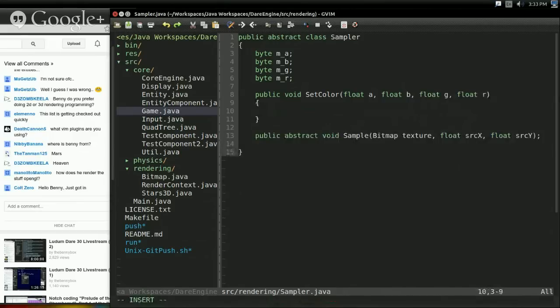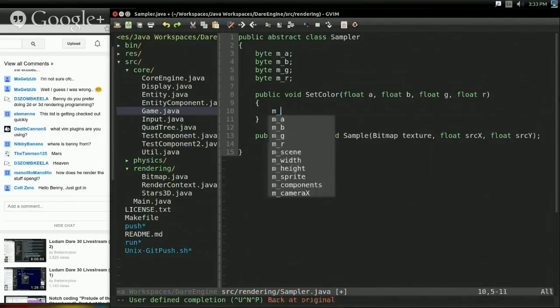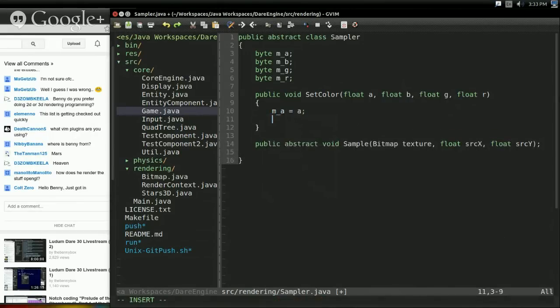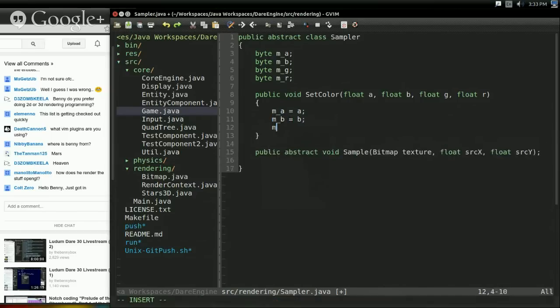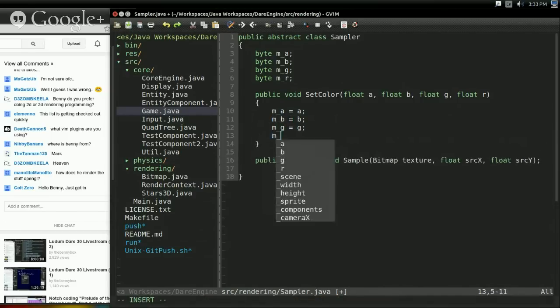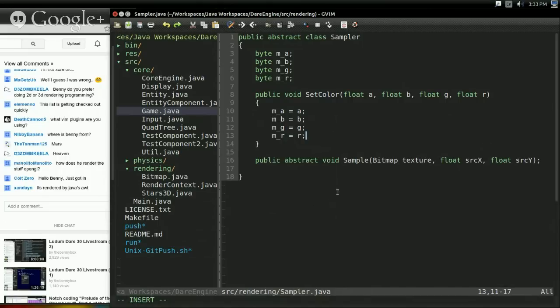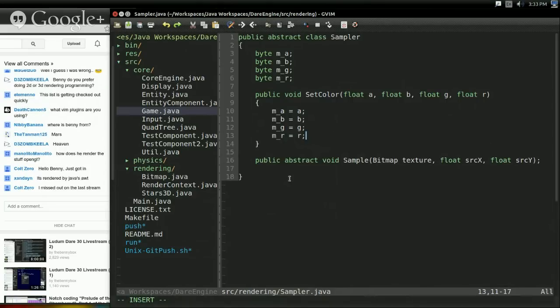Ah, welcome to the stream, Cold Zero. Glad you could join. But yeah, setColor is going to be very basic. Just, yeah, monkey work at this point. But again, I don't know if I'm actually going to use this, but yeah. Oh, that's fine. Well, you made it to this stream, so welcome.